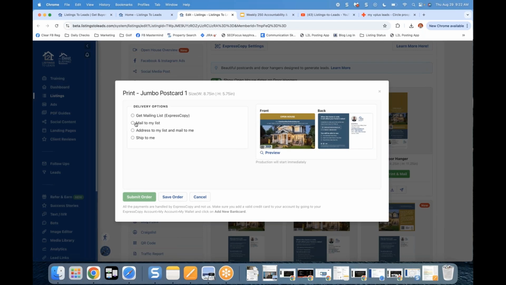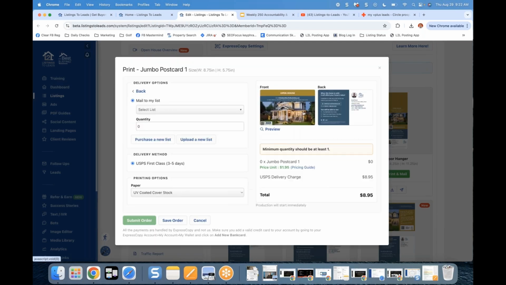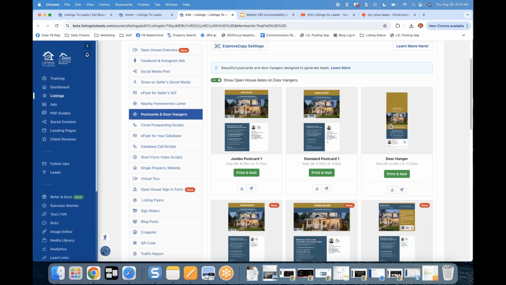Right here, mail to my list. So I can send this postcard or the letter, and the door hanger goes to you and you drop it on the door. I can upload a list right here and then just select it. I have different options: upload a new list, select my options, and then get that mailed right from inside of Listings to Leads.